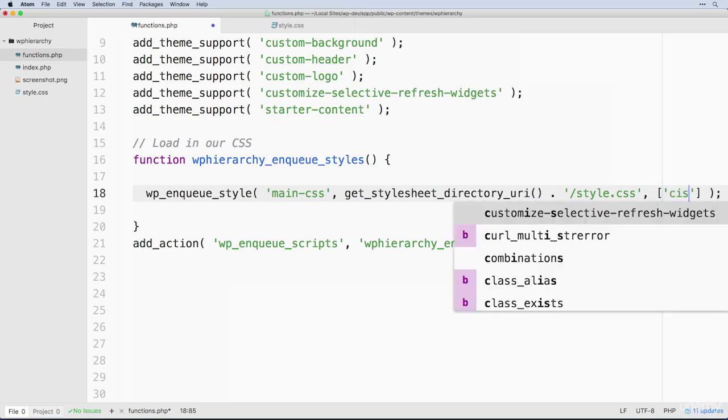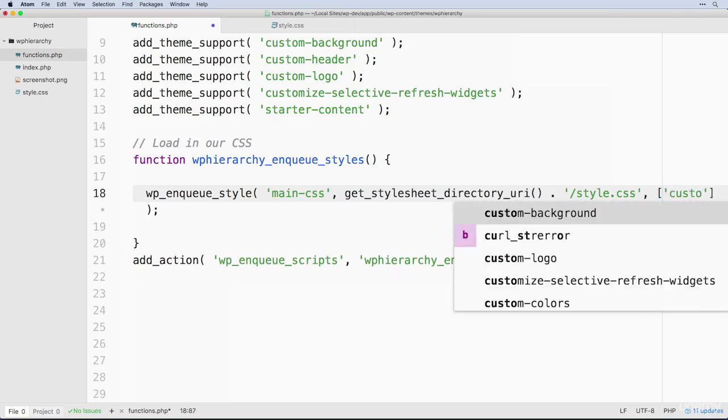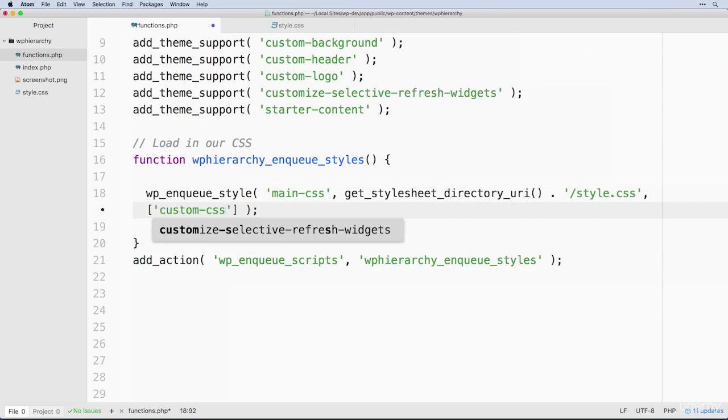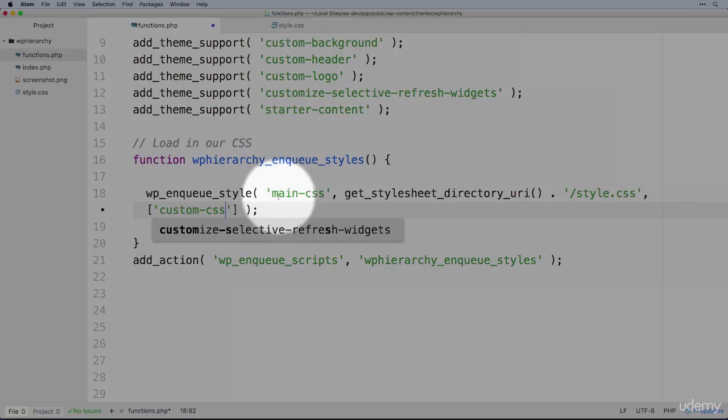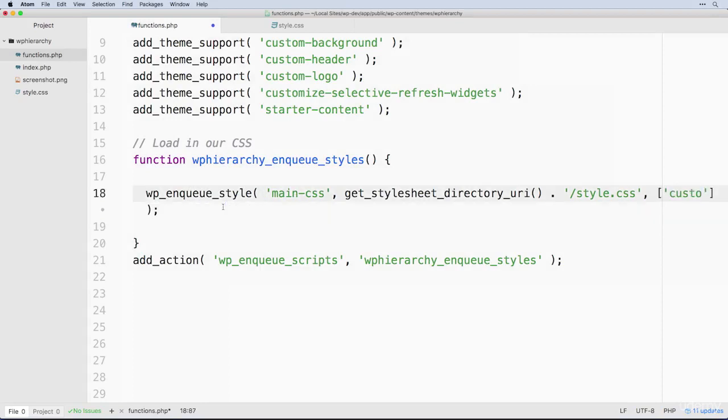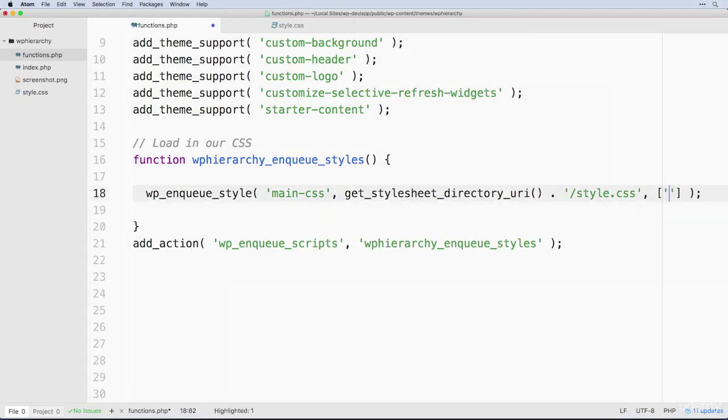The next thing is going to be an array of dependencies. So let's say, for example, that we had also created something called custom.css, and anytime our main loaded, we wanted that custom to load as well. This is how we would do that, but we're going to pass it just an empty array because we don't have any dependencies at this point.